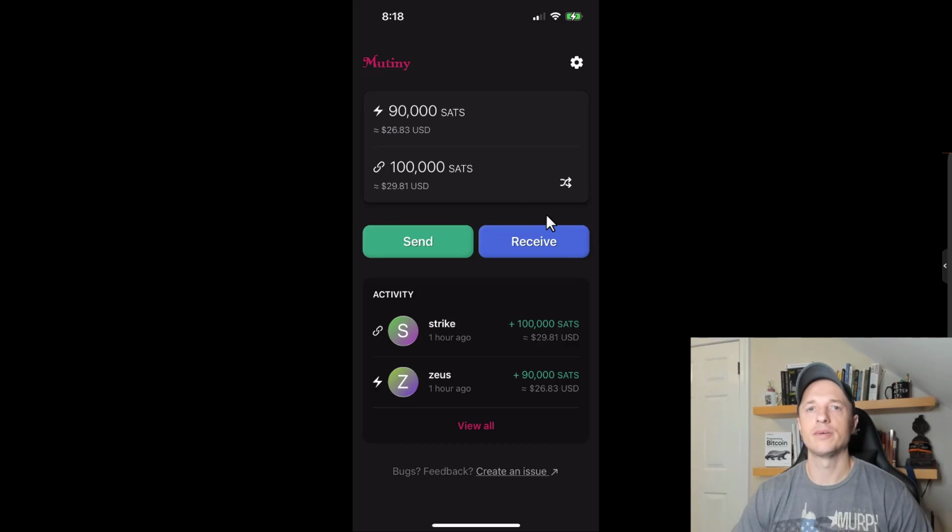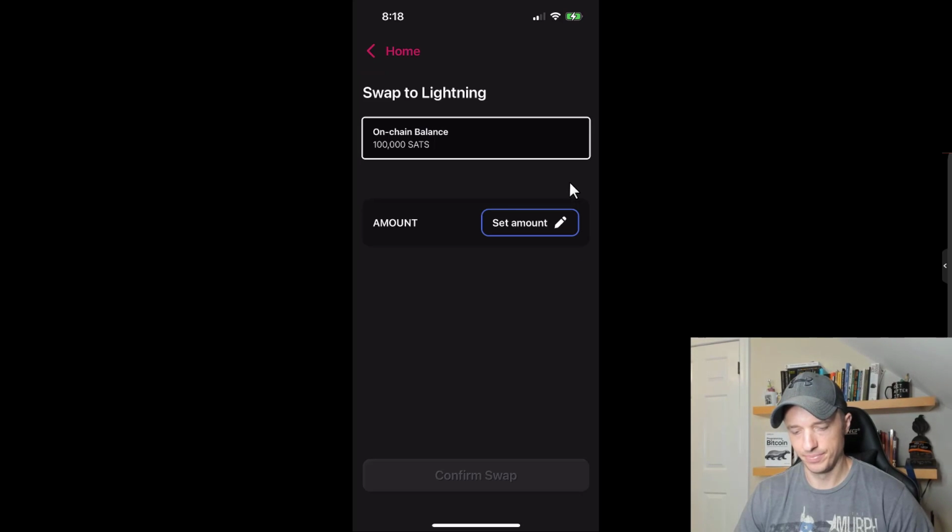Alrighty, so it's been a little while. My transaction has now confirmed, and I can see my on-chain balance is 100,000. And what I need to do is convert that to Bitcoin on the Lightning network. So to do that, I can click on these arrows over here on the right hand side. And then there's my balance, and I can set the amount right there. So I'll tap on that.